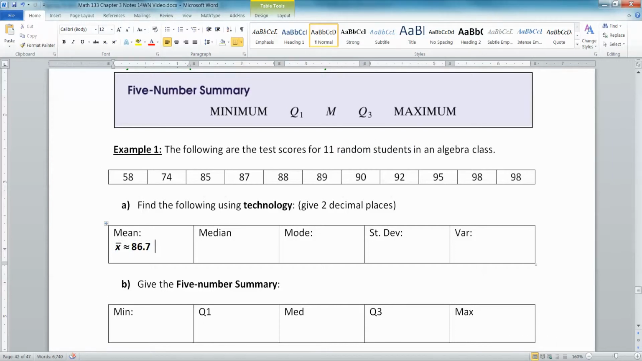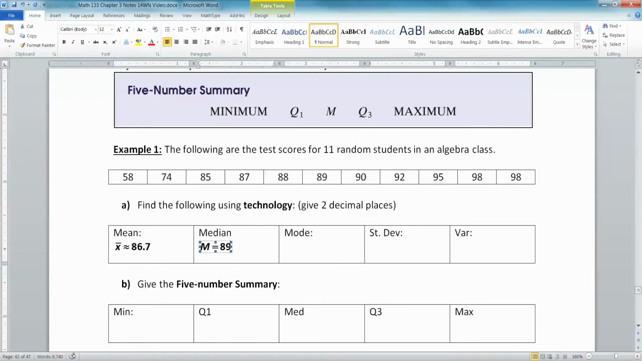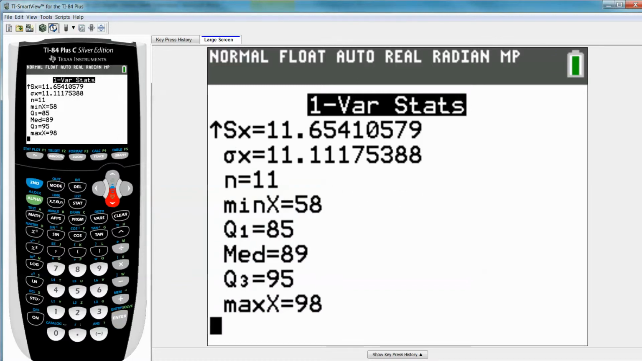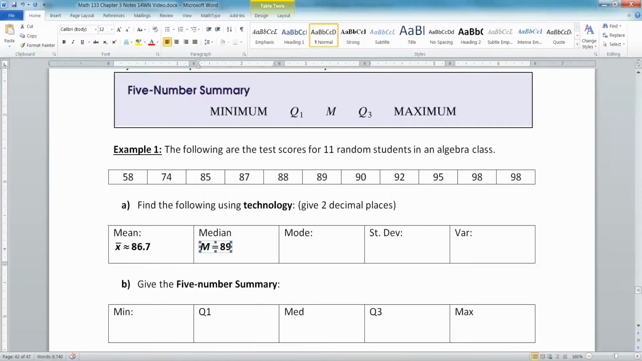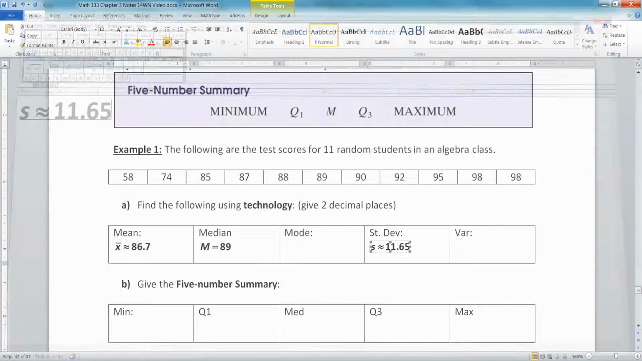All right, so I've got the mean is 86.7. The median was 89, if I'm not mistaken. I think it was just flat out 89. I'll double check that. I'll go down with my calculator to see it. There it is, 89. Then let's see, the mode, well, okay, we'll get to the mode in a second. But the standard deviation I can do. Standard deviation's about 11.65. Okay, don't forget you're using S here.